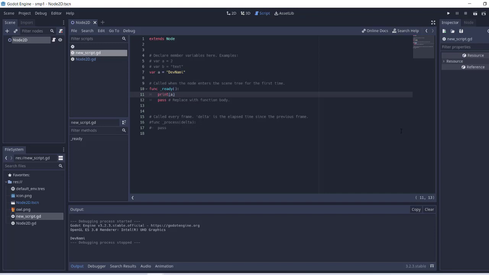So you get the idea how to create the script, how to attach script and detach script in Godot Engine.